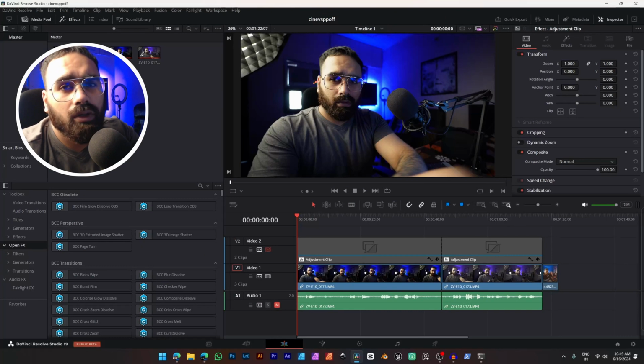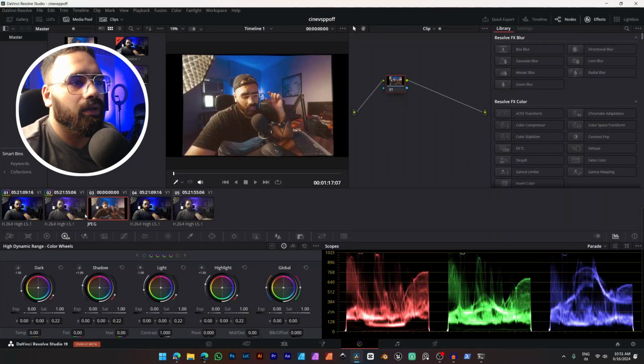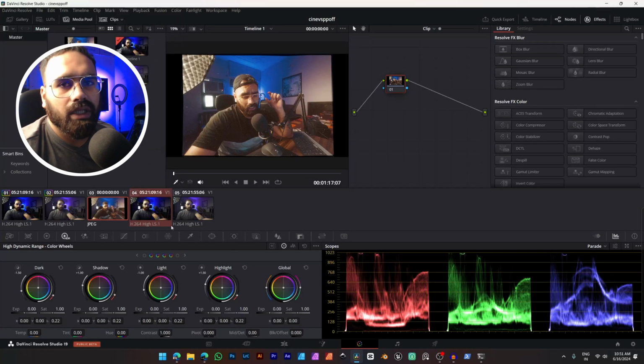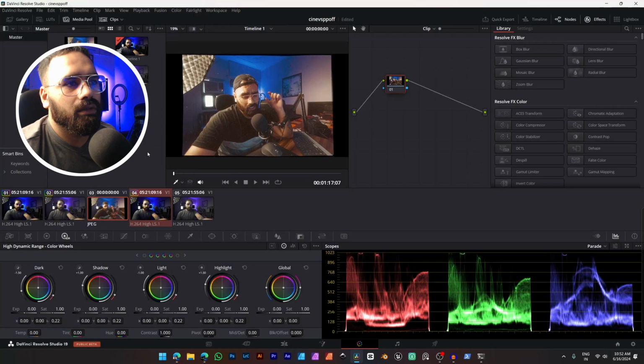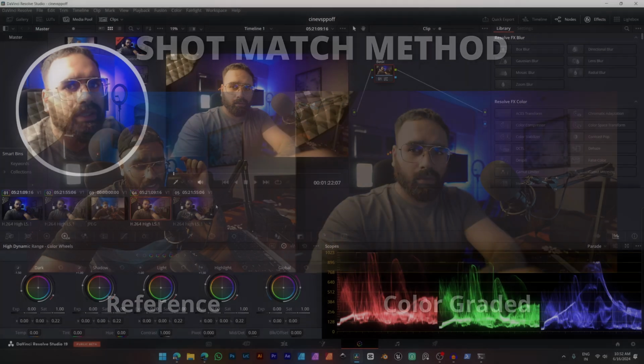Okay, so I've imported all the clips here, and as I said, the first method I used was Shot Match to this clip. So basically what we have to do is select our reference clip, and then click on the clip on which we have to apply the effect, just right click and Shot Match to this clip. But as you can see, it didn't work out so well, so I had to choose another method.